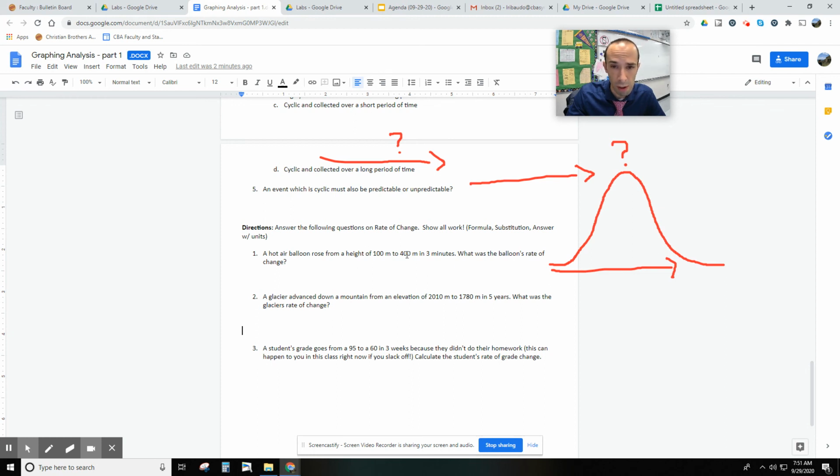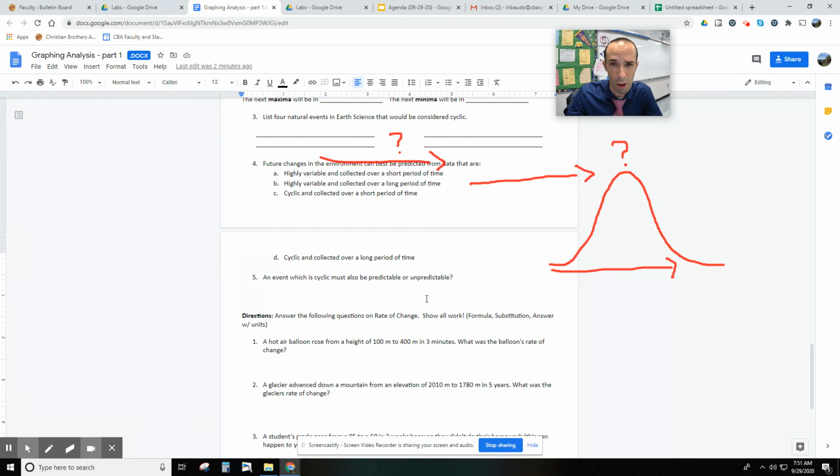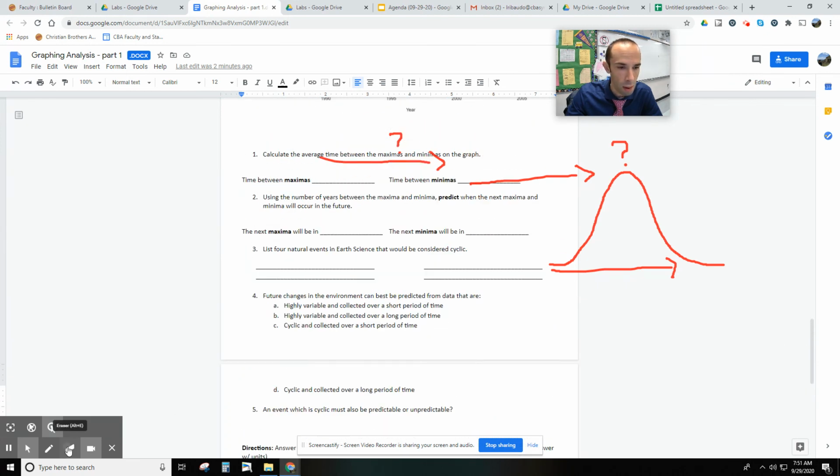Make sure you're doing the rate of change equation. Make sure you always do the final number minus the beginning number, okay, for the top of the equation. The change is always the final minus the initial. So in this case, 400 minus 100, okay? So just be aware of that, and that'll give you the proper units in the end. It's going to be either positive or negative, okay?